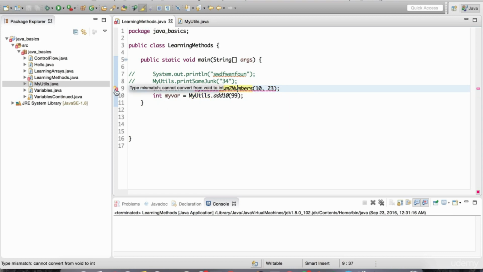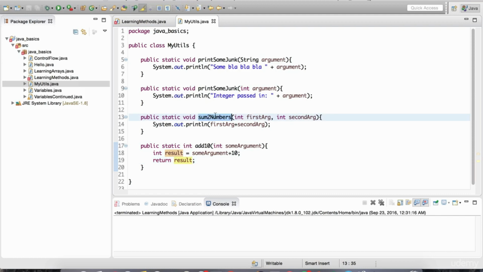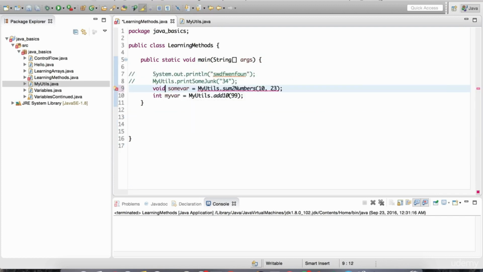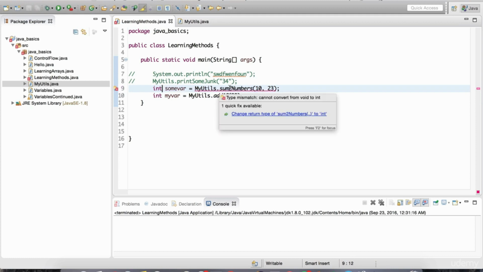Hover your mouse over here and notice that it's saying type mismatch: cannot convert from void to int, okay? Cannot convert from void to int. If you look at the sum2numbers method right here, this is a void method, right? It's not an int method, it's a void. It doesn't return anything. So even if I define this to be of type void, it's not going to work because void is not a valid data type. Hover your mouse here and it's saying void is an invalid type for the variable. Okay, so this is an illegal variable declaration. This data type does not exist for variables. So let's make that int and notice that it's complaining. Hover your mouse here, it's saying type mismatch: cannot convert from void to int.